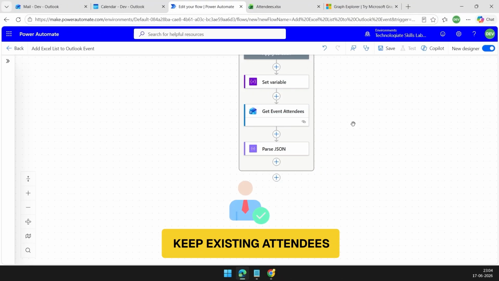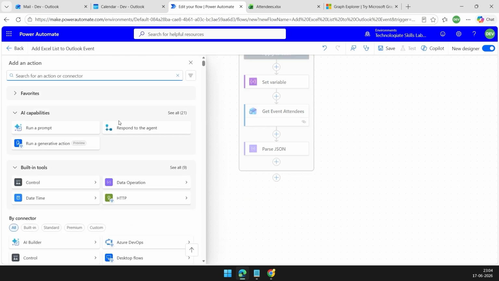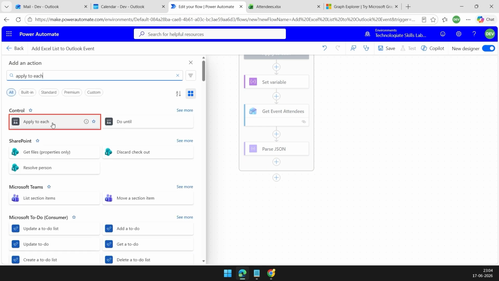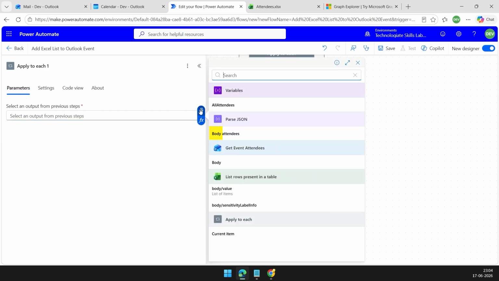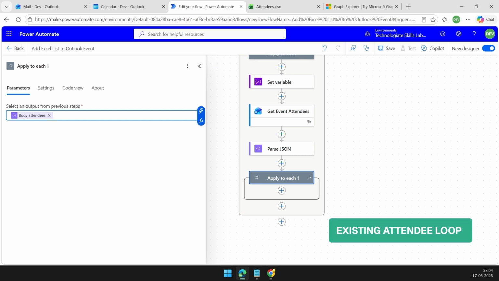Now we will store the existing attendees in the AllAttendees array one by one. I'll add a new action. I'll search for apply to each. I'll select this action apply to each. For the input, I'll select this option enter the data from previous step. Here I'll select the output of the Parse JSON action. This loop goes through the existing attendees one by one.